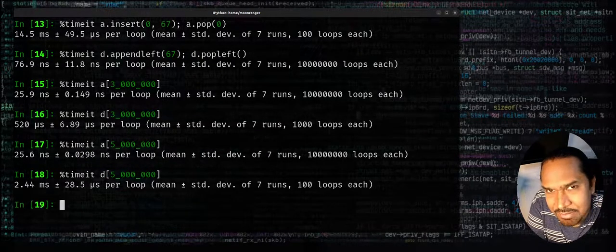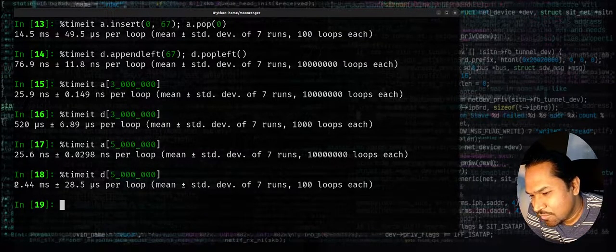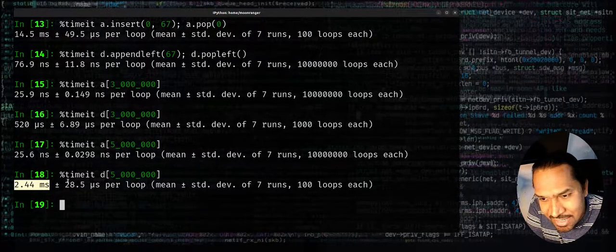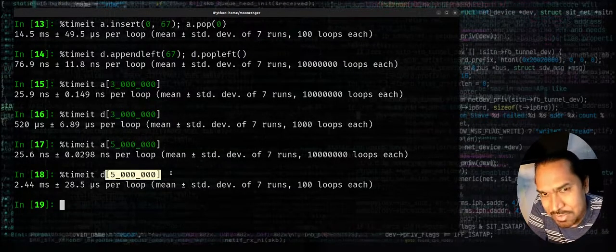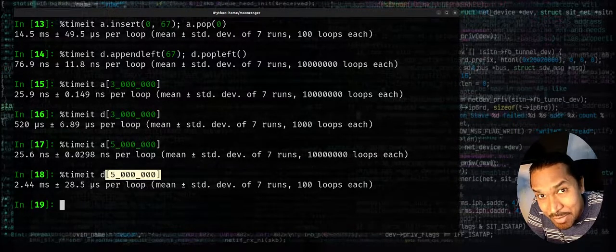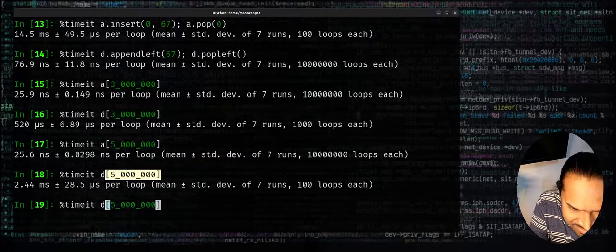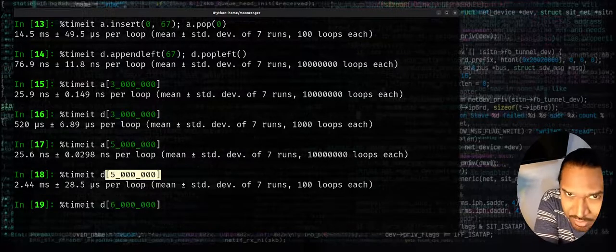Trying to access the midpoint of a deque is very slow. You can see that it's 2.44 milliseconds. So what you'll see here is a deque is inefficient at random access. Indexing elements in a deque can be very expensive. It's most expensive, I realized, at the midpoint of a deque. Somehow I realized that if I try the next index, like the 6 millionth index, it's not slower, it's slightly faster.